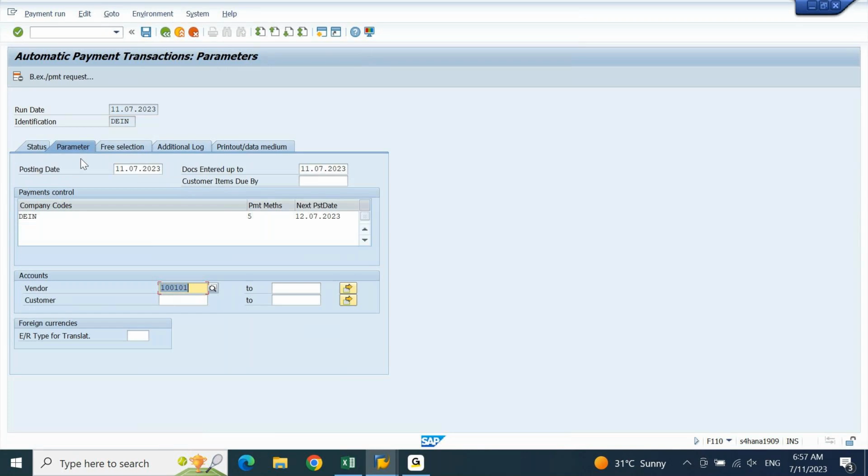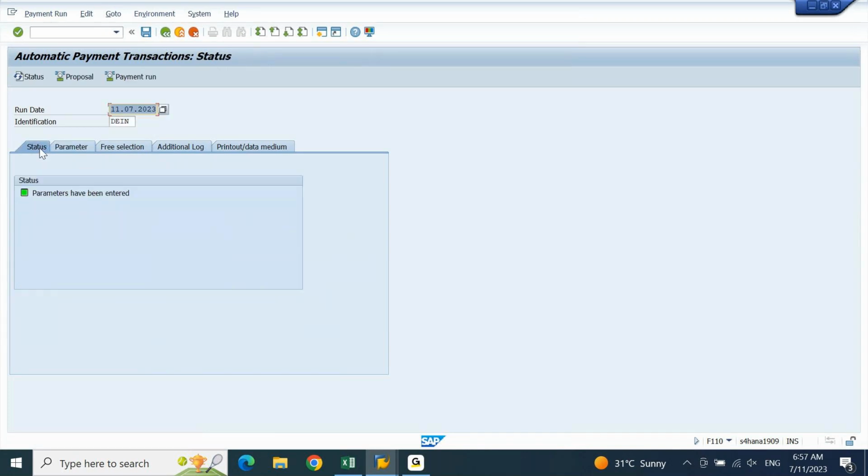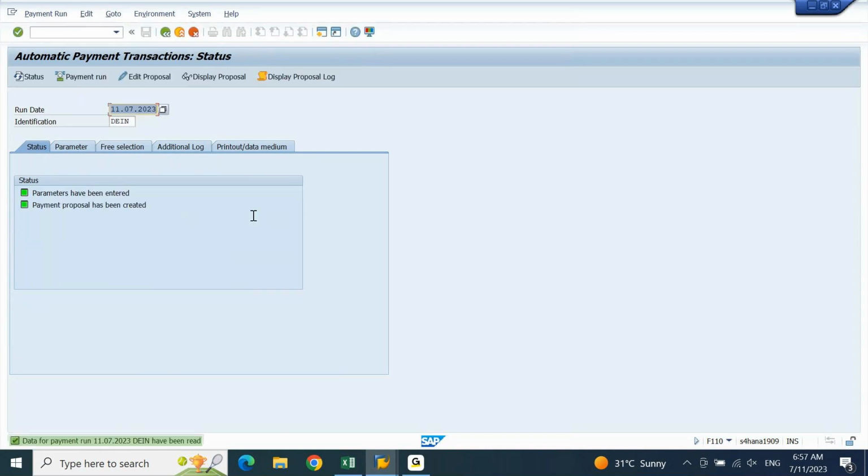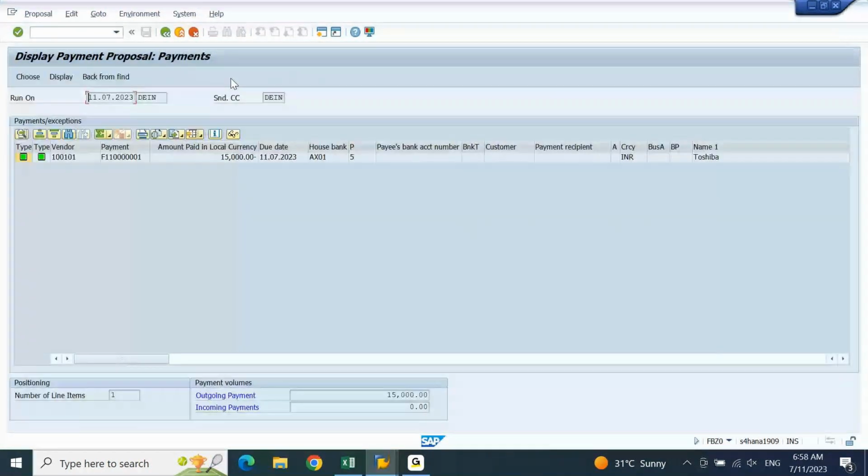Second P is your proposal. Go to proposal, start immediately, continue. Next one, display proposal. From display proposal, you are able to see payment list. By default, it is coming as green. Go back.